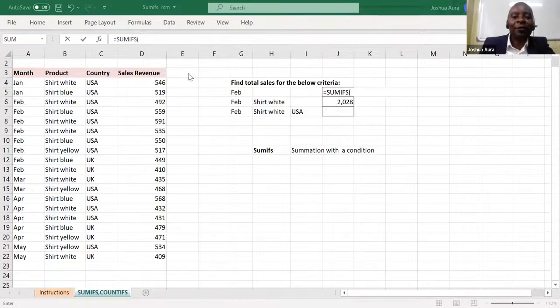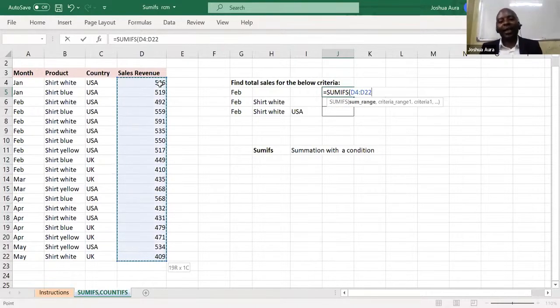So I'll come here pretty fast, with my very fast Control Shift, I'll be able to highlight the entire thing, right? After that, ladies and gentlemen, I put a comma. And then the next thing they want me to do is to give them the criteria range.